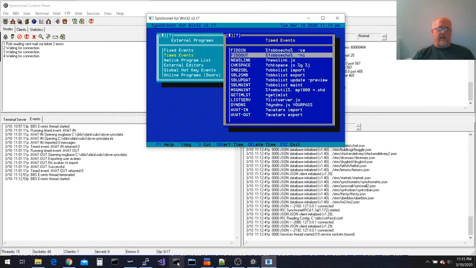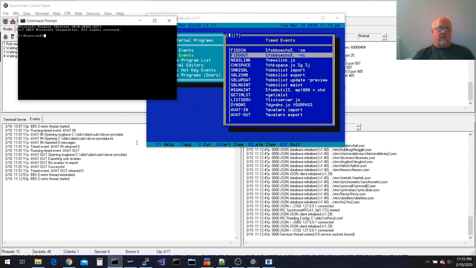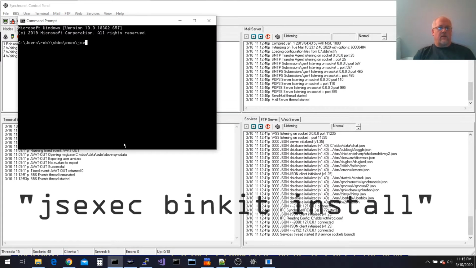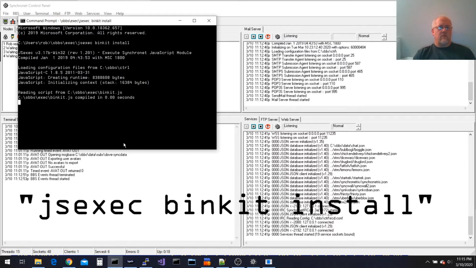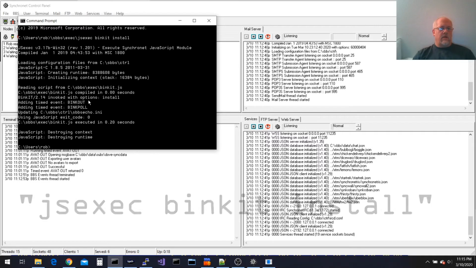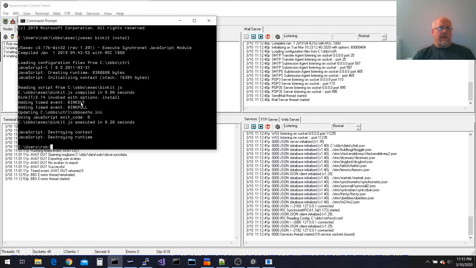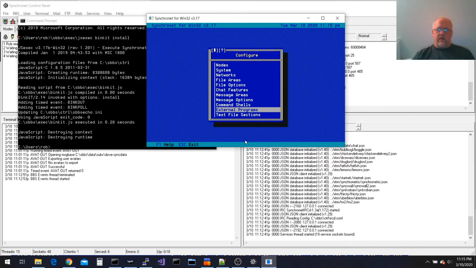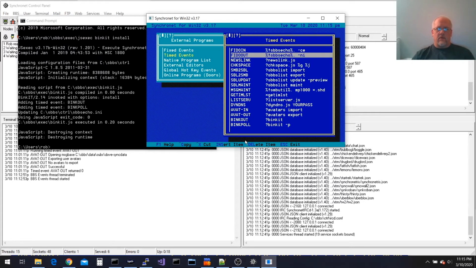So the way you do that is you go to a command prompt and then we say jsexec binkit install. Alright, so it created two timed events, bink out and bink pull. See those here? So now if I exit out the configuration, come back in, oh look, now I have two timed events, bink out and bink pull.